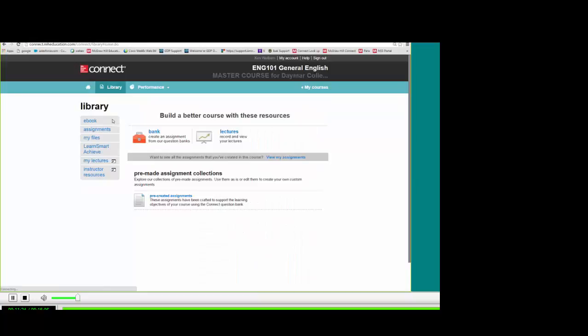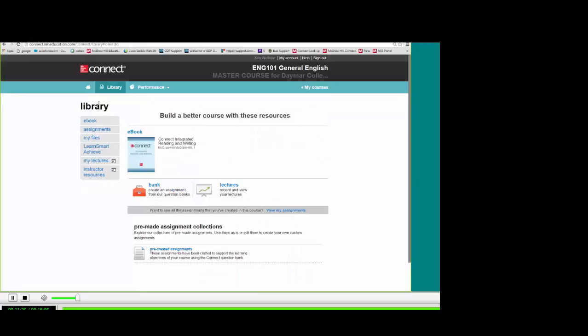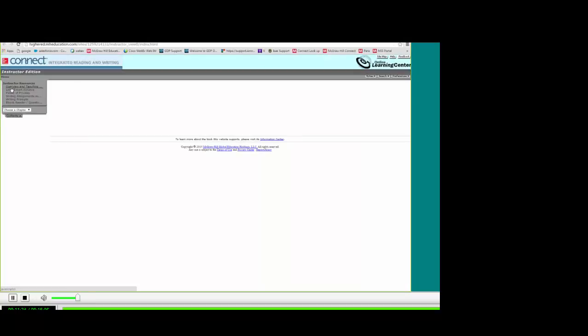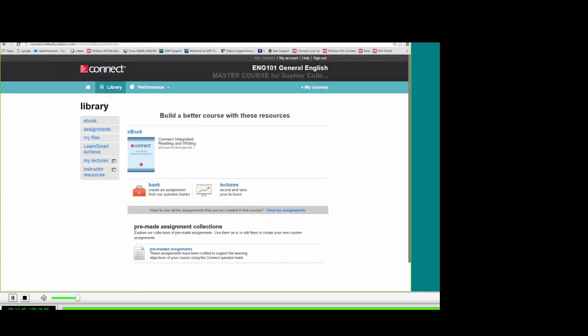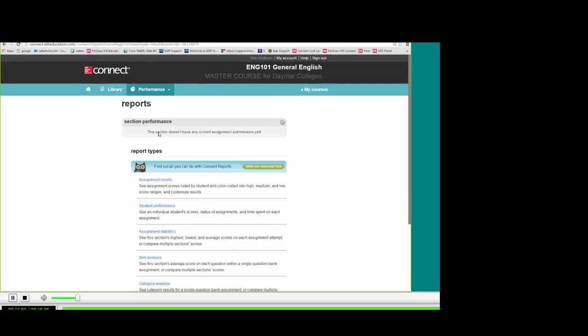And then you do have a library tab. The only thing you have to worry about in here is the instructor resources. The instructor resources are just additional resources that you can use in class. They have power process information and just additional things for you as an instructor. And then the performance tab is actually going to have the report.